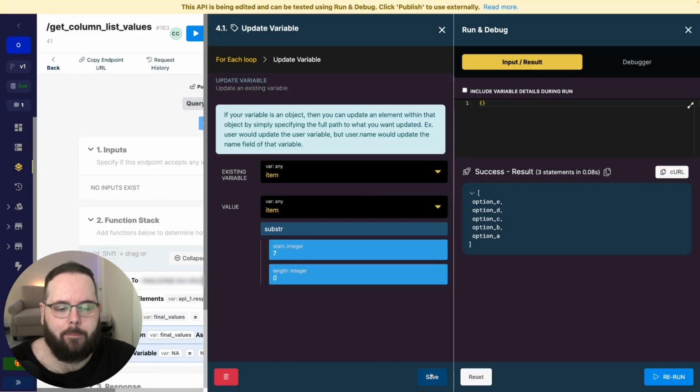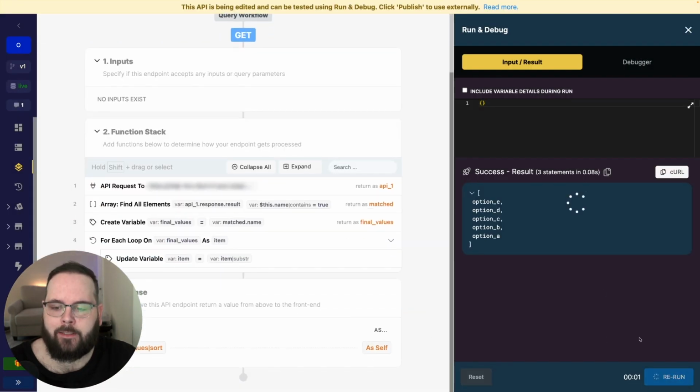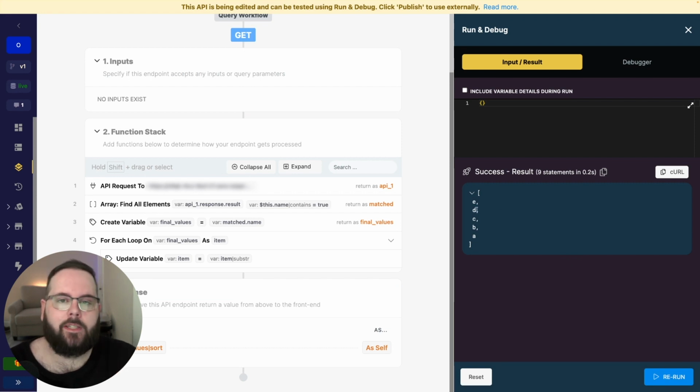So we'll go ahead and click update and save. And now when we run this one more time, you can see those option tags are removed and we have just the names of those options. Now that we've taken a look at how to work with separate option fields, we're going to take a look at how to do this with an enum field instead.